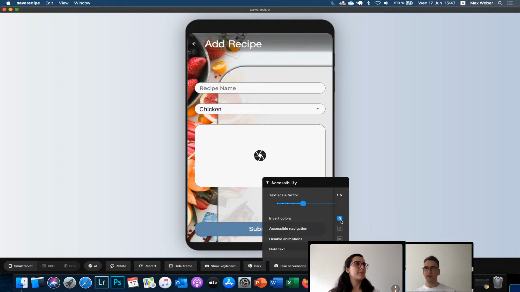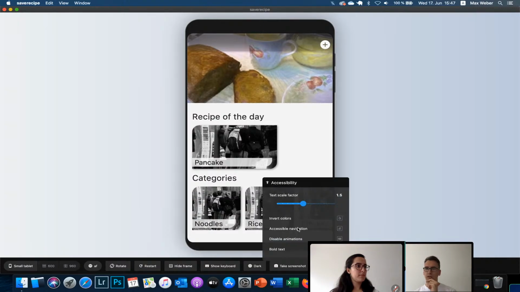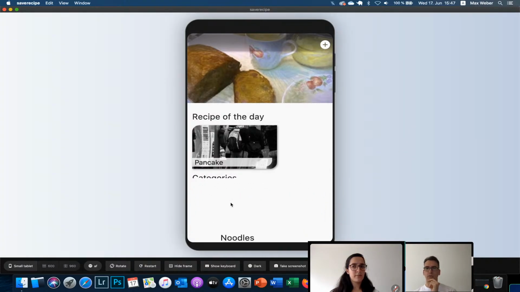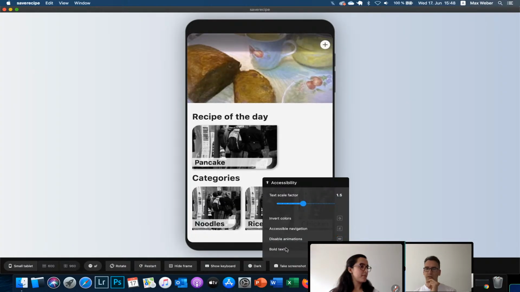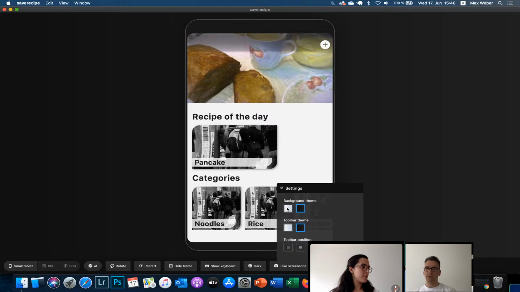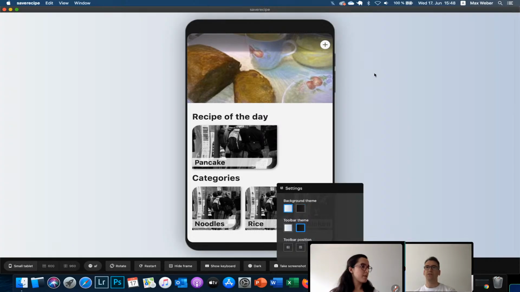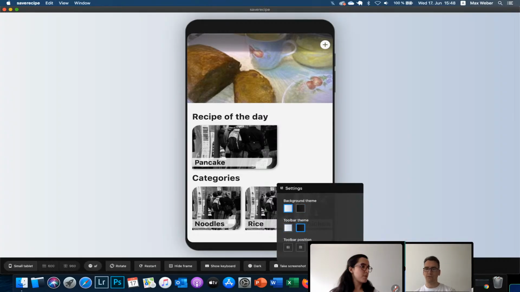Interesting enough, we can also invert colors, which doesn't do so much in our screen right now, because we don't use the theme so much, I think. Accessible navigation, okay. Whatever this means, don't know. And disable animations. Does it work? No. Okay. Interesting. And bold text. Okay. So all these parts are there. Background theme. Okay. And with these settings, we can change the settings of the device screen itself, right? Yes. Cool. I think we are through with that now.